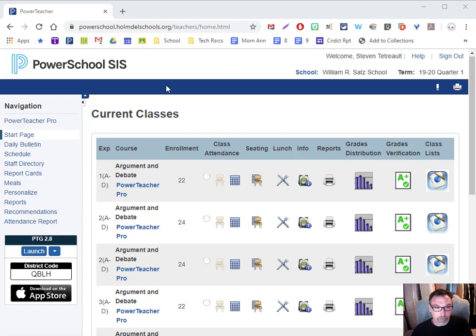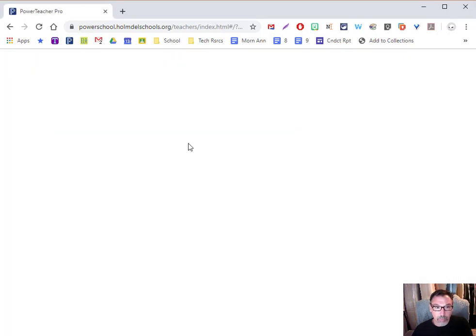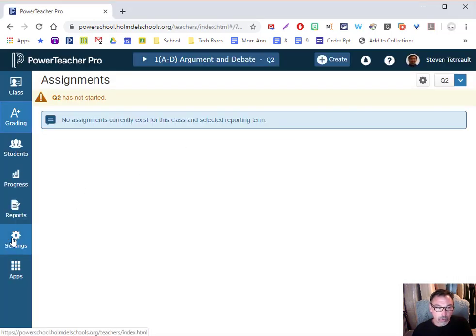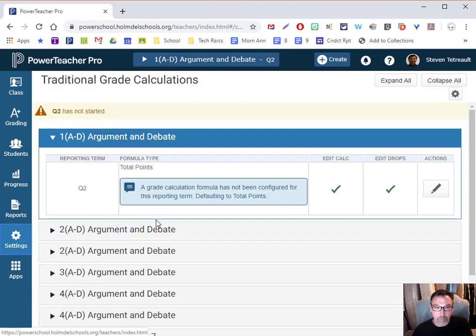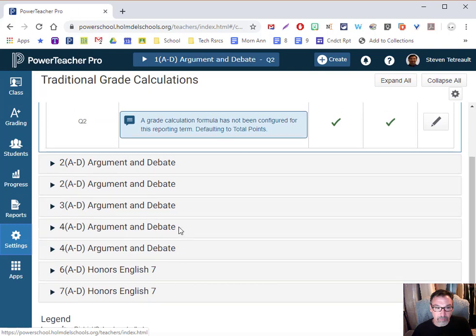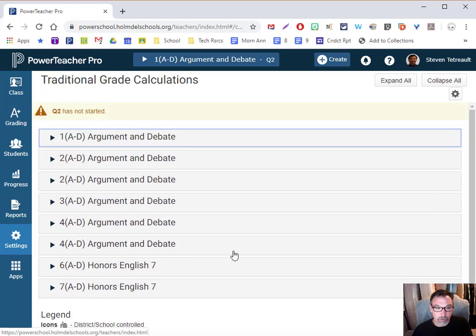When you first go into PowerSchool and you're setting up your grade book for the year, the first thing you're going to do is go to PowerTeacher Pro, and you've got to set up your marking periods. So you go to Settings, Traditional Grade Calculations, and you're going to see a list of all your classes. And each one has a drop down you can turn on or off.